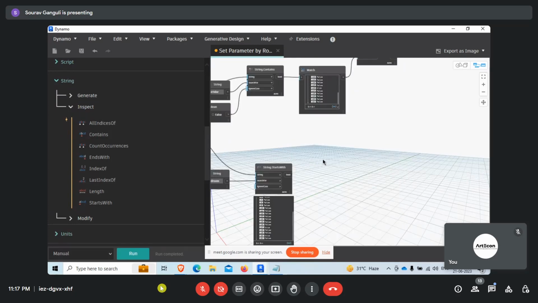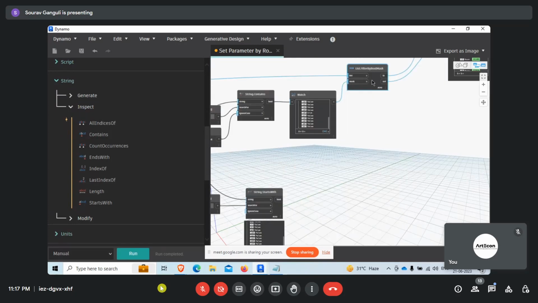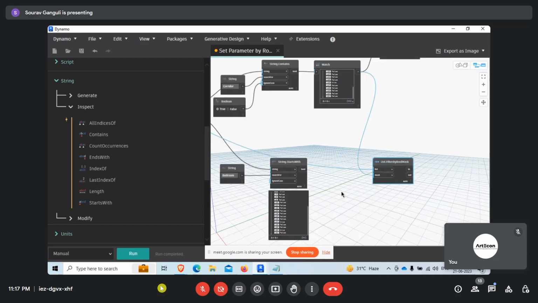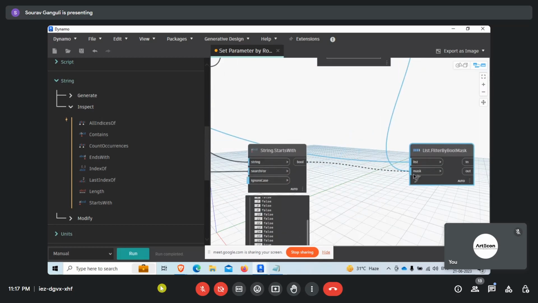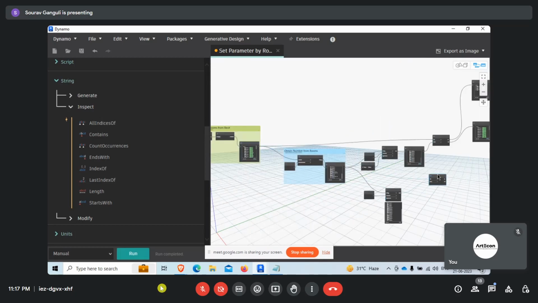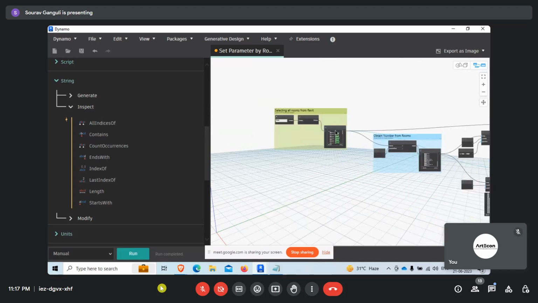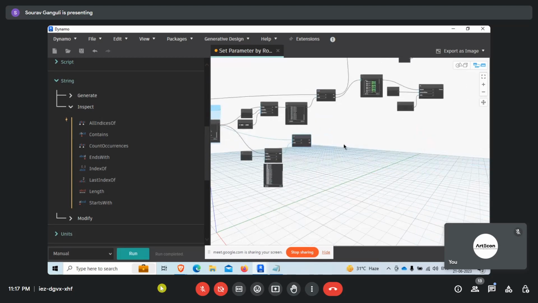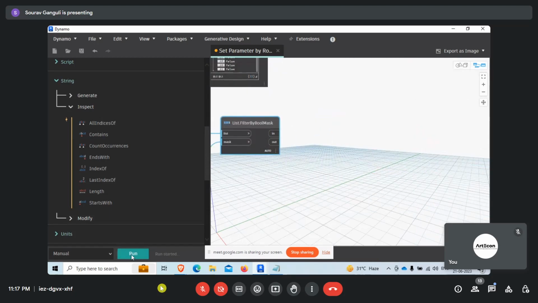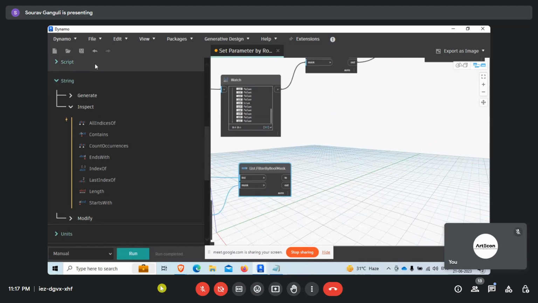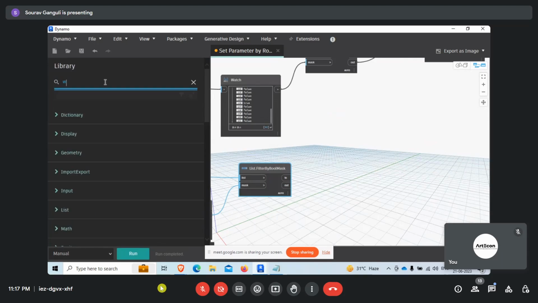Okay, so I have it and I do a similar process. I again use the Filter by Boolean Mask object, which takes two things. One, a list of trues and falses, which is this, and another, the list that we want to filter, which is again simply the list of the rooms. And it gives me two outputs as expected, one of which is the in output, meaning those which match my search criteria.